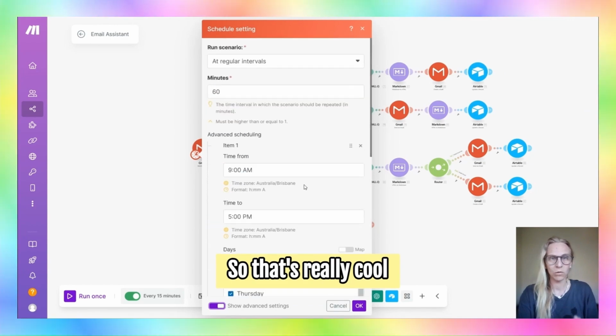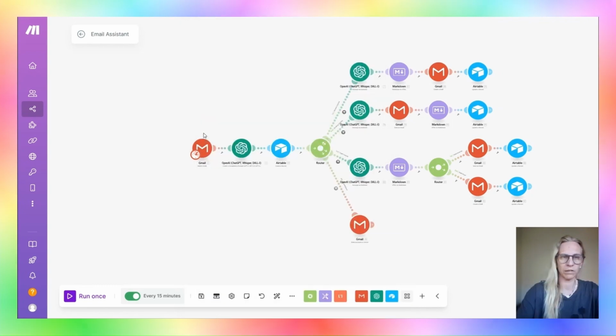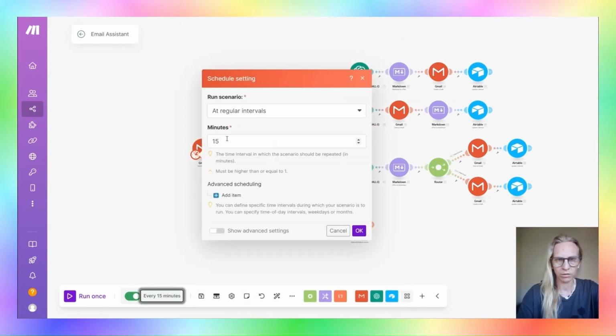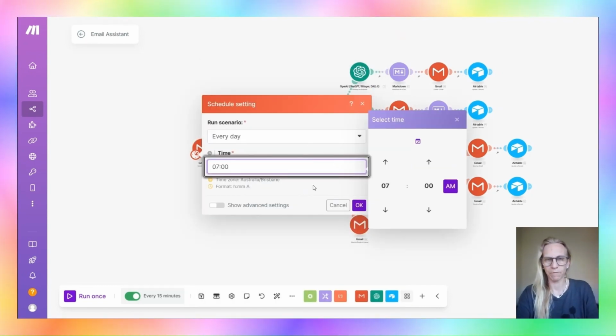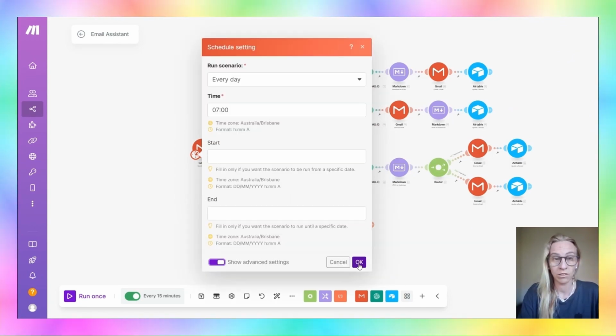So that's really cool. Alternatively, you can just say, okay, I just want it run once a day. Say, for example, in the mornings, 7 a.m. So they're all prepared for the admin staff who come in just for a couple of hours in the morning, if that's the case. So then just select okay.